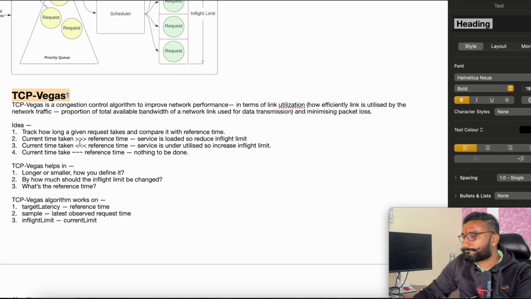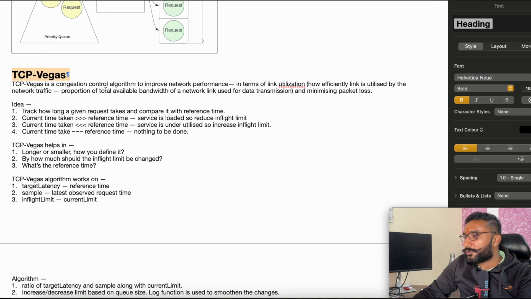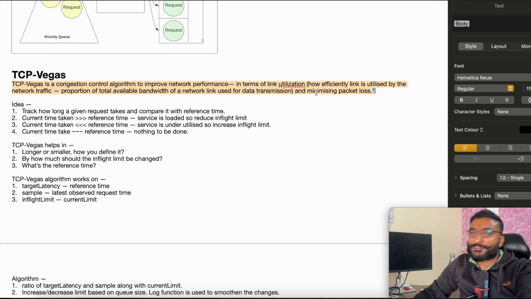Cool. There are many network related terms which I already explained to you. What you are trying to ensure is the proportion of total available bandwidth of the network link used for data transmission. Whatever bandwidth you have available, you are trying to use as much as possible without creating a congestion scenario. And you also have to ensure minimizing packet loss. So much similar to whatever we are trying to do here.